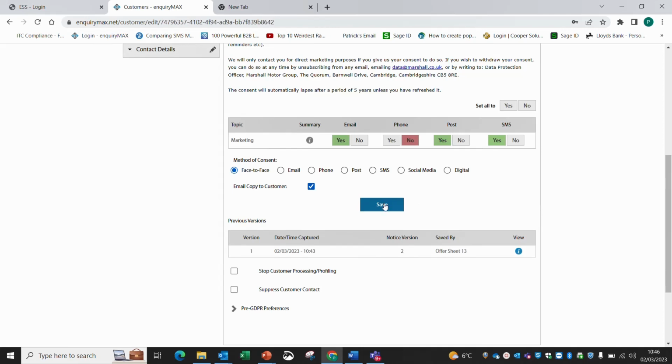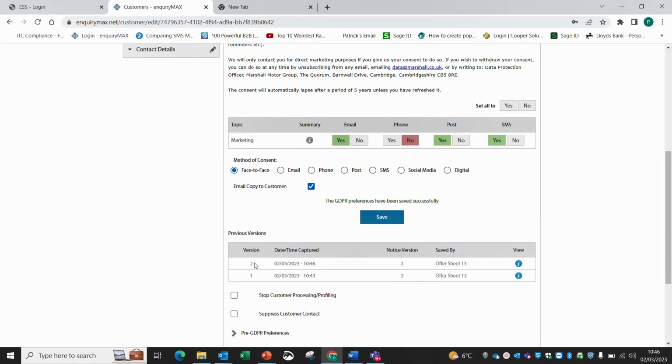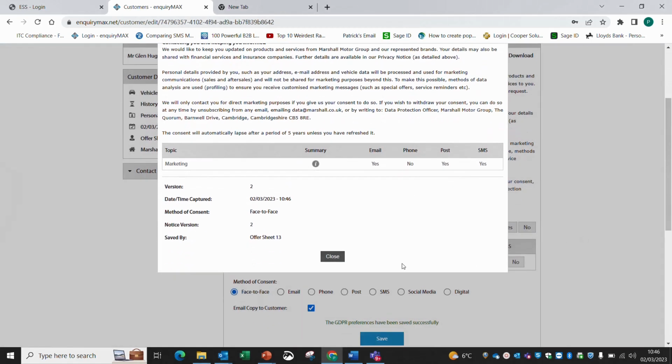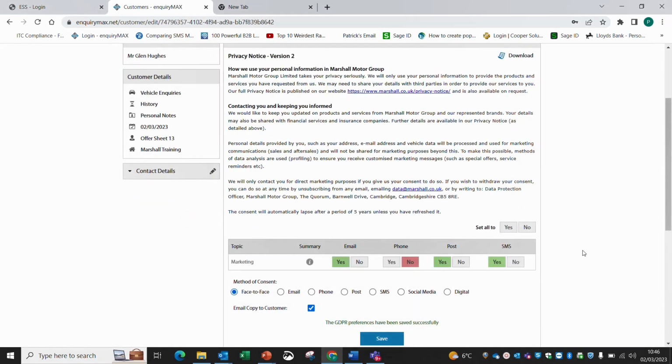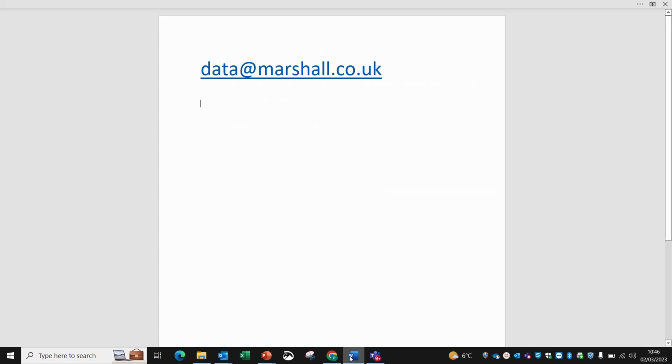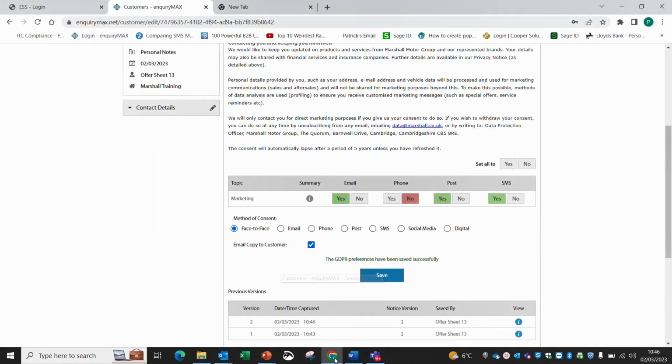As soon as I do that, a bit further down, it will now re-record. That's the second version of which I've captured that customer's details. So underneath that little view button, you can see there it's got no for phone. And that is how you update it on Inquiry Max. But please understand that if they've phoned in just out of the blue wanting an amendment made, the process is that they click on the data@marshall.co.uk and send it to them directly.